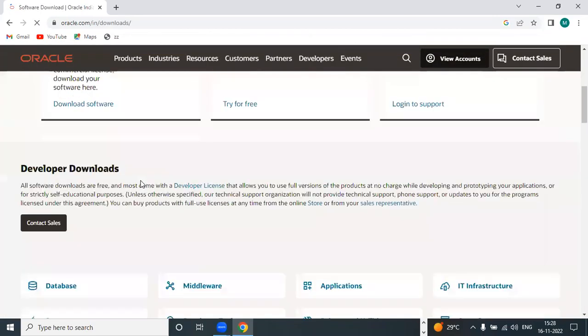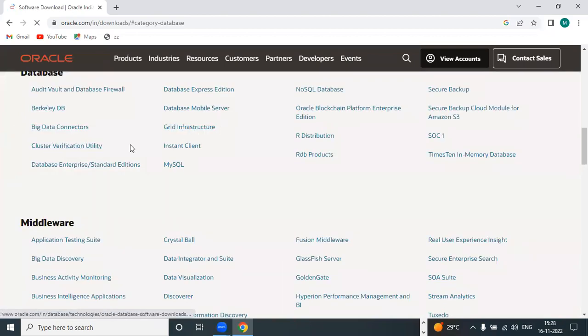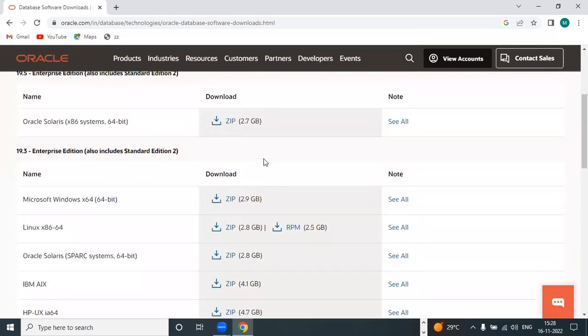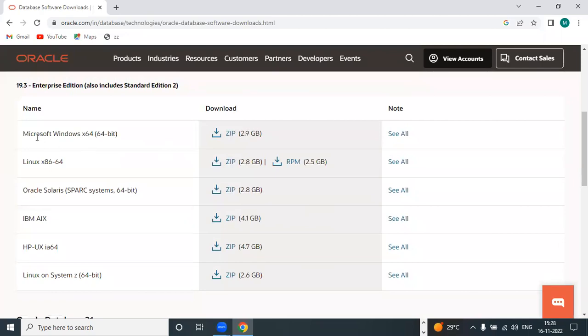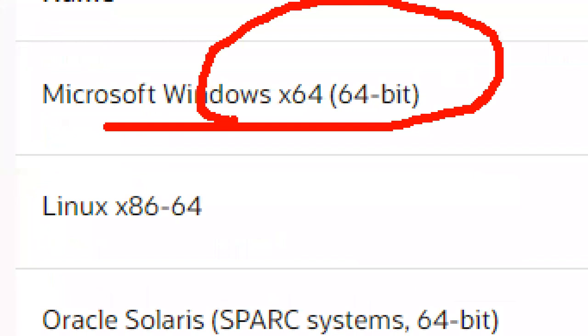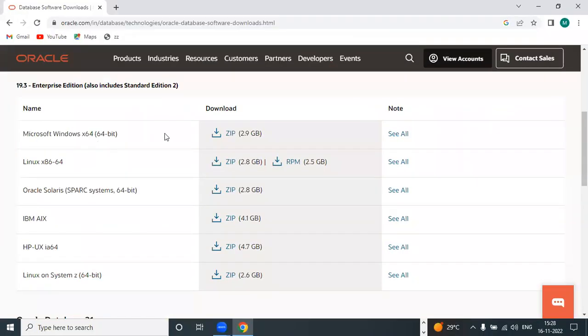Just observe it here. The Database option is there, select it. Here, Oracle Database Enterprise Edition and Express Edition are there. In that one, so many things are there. Go to the Microsoft Windows side I'm telling you. Windows operating system side, 64-bit, not 32-bit, only 64-bit. And now in Windows 64-bit, a zip folder is there. This one we have to download first.